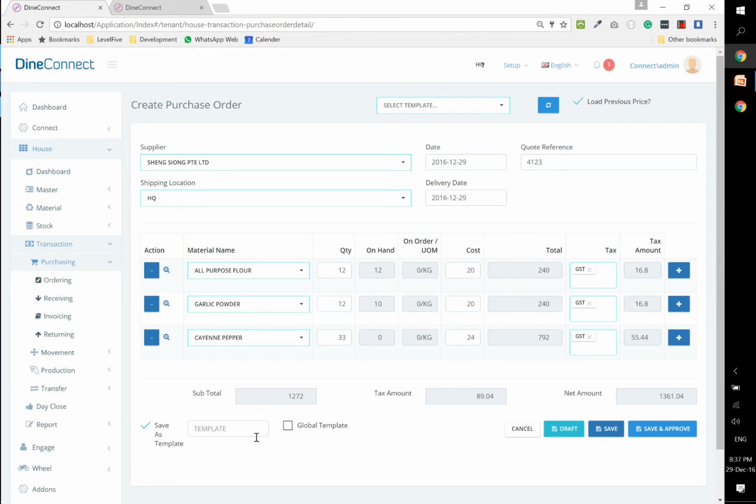I'm saving as a template. I'm saying this is my daily purchases. You can save it as a global template, which means it can be used across all the locations. People can pull it from all the locations. In one button, you can save and approve as well.